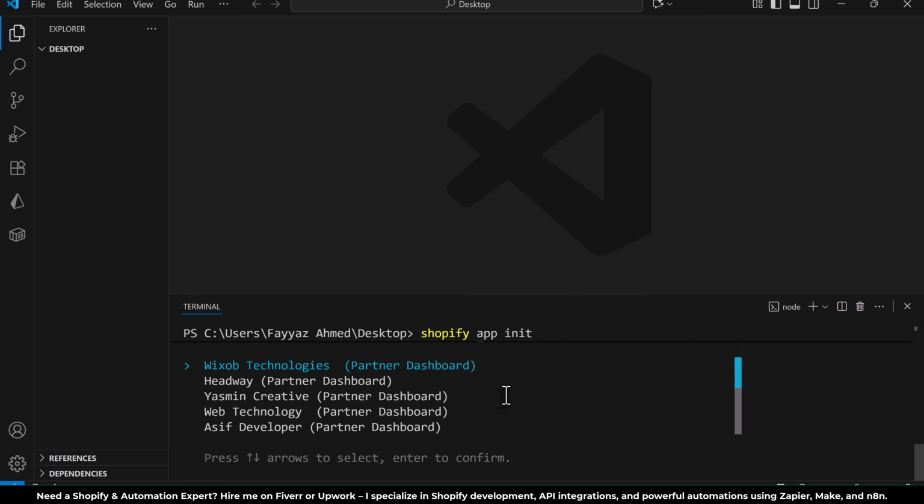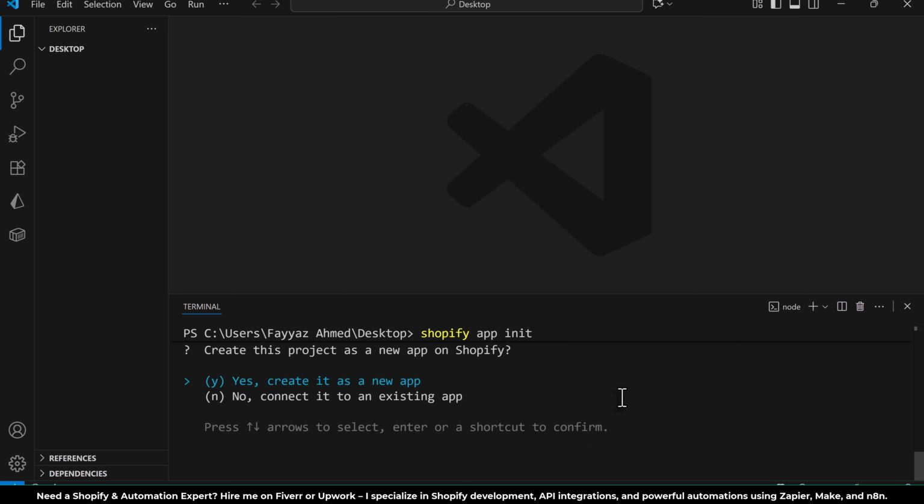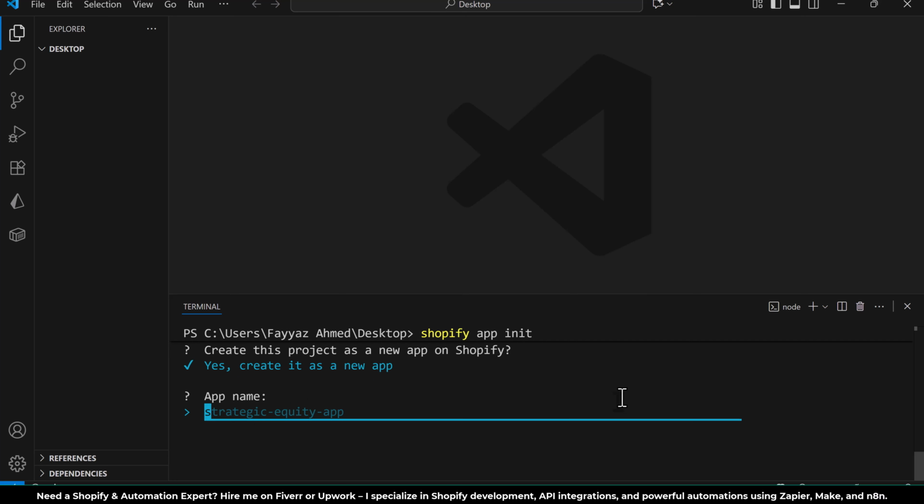it will ask you to select your Shopify partner account. I have different partner accounts, so I will select this Wixop Technologies, and then it will ask you create this project as a new app on Shopify. So you can create a new one. If you have already created the app through Shopify partner account, you can select no, connect it to an existing app. But in our case, we will select yes, create a new app, and you can name this app.